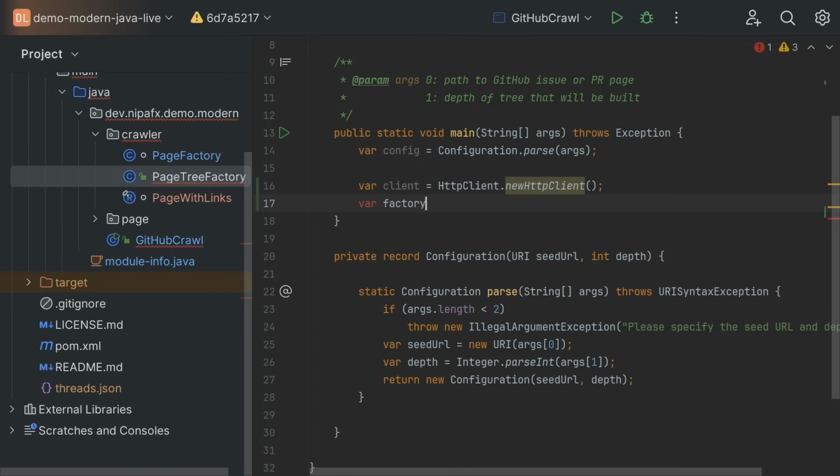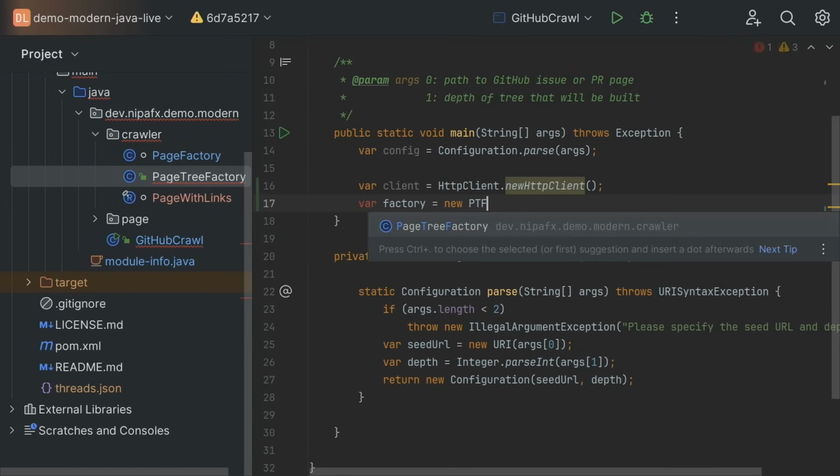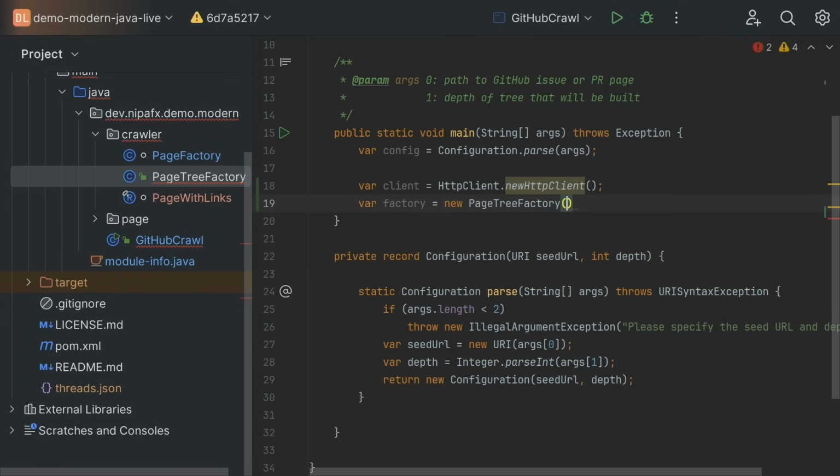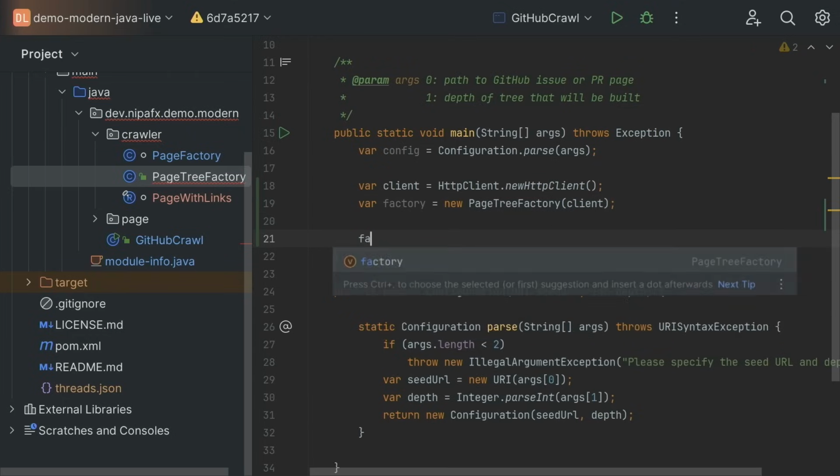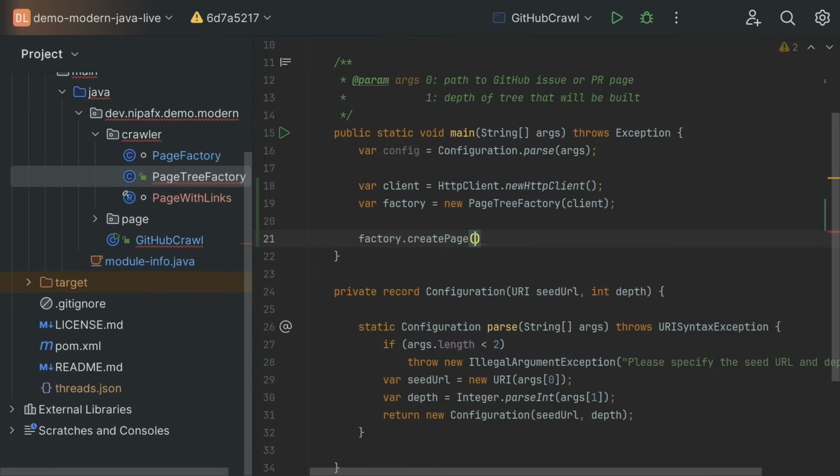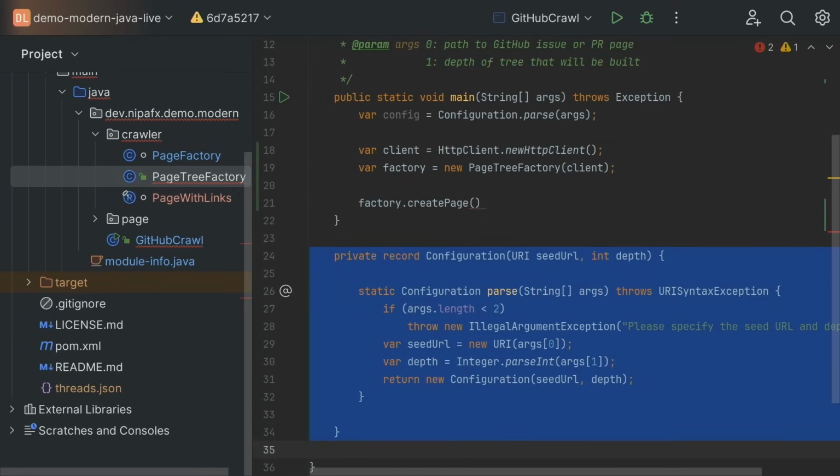OK, let's create the factory. New page tree factory with the client. And then, I mean, it's not working yet, but soon it will be working. Let's create the factory. And look what I'm doing here. I have created a little local record, and I'm parsing the command line arguments into the record. I'm doing this here manually in a super short piece of code, so it remains short and readable.